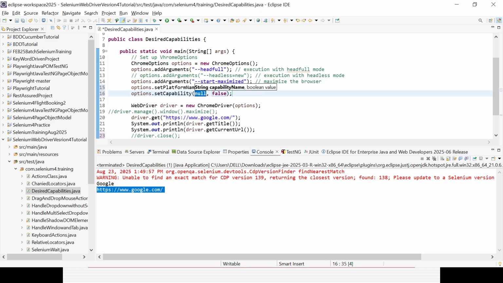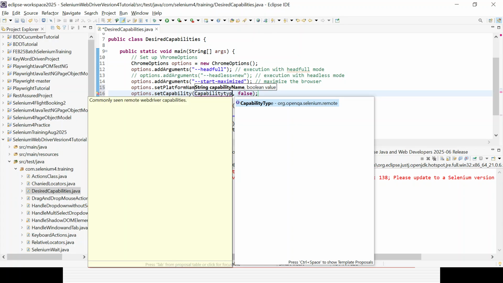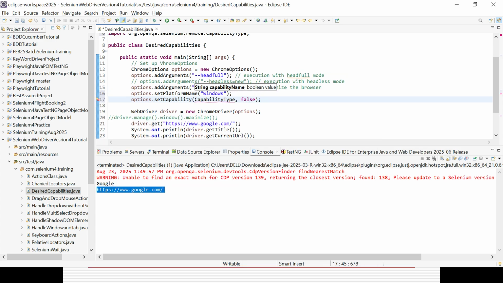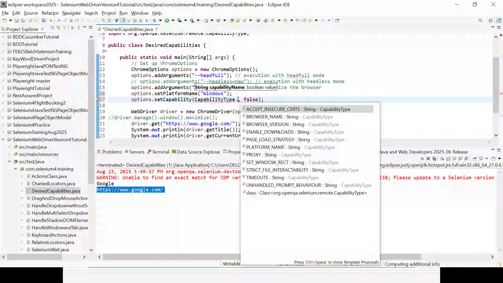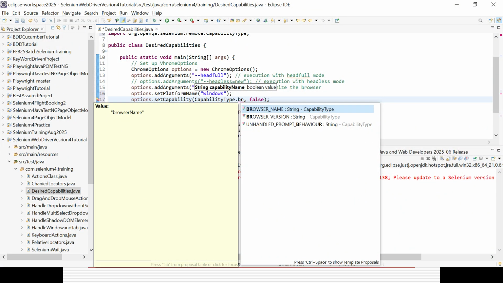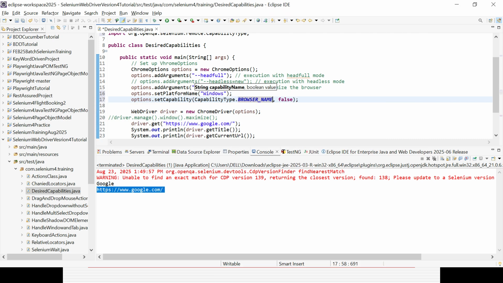So I'll be using CapabilityType. This class I will call, press Ctrl+Space, you could see this is the interface. CapabilityType is coming from org.openqa.selenium.remote, specific to remote browsers. Then if you give type dot, you are able to see the browser name. Here you can give the browser; because you'll be dealing with the Chrome browser, you can set it to Chrome. This part is done.